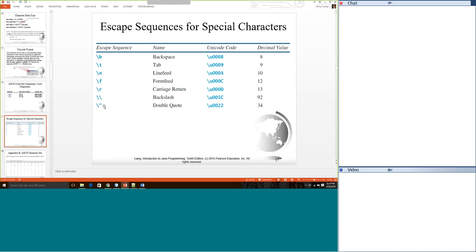A lot of these escape sequences are derived from the old typewriter, where you would have a carriage return, or a large printer that has form feed, where it has fanfold paper and you want to form feed to the next sheet of paper. These aren't used too frequently nowadays.